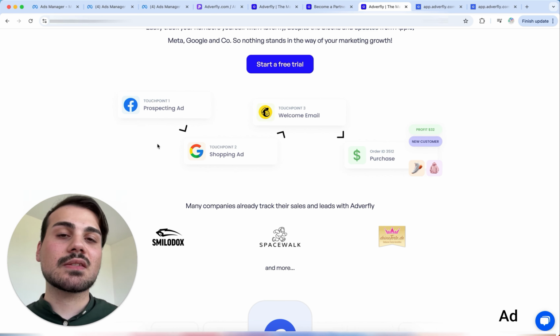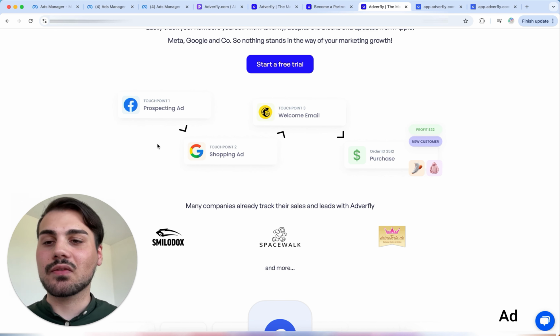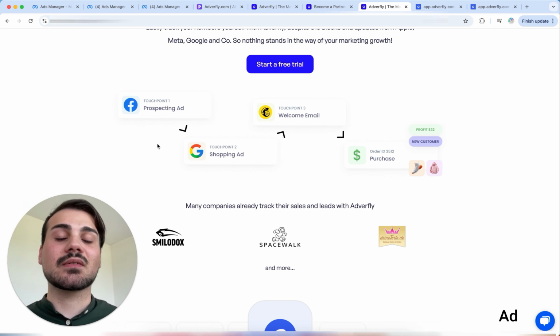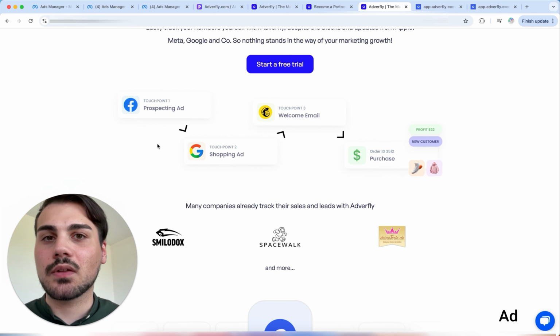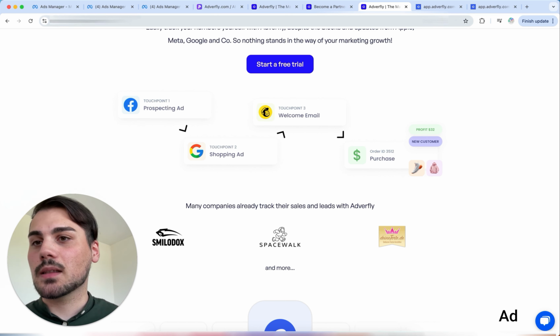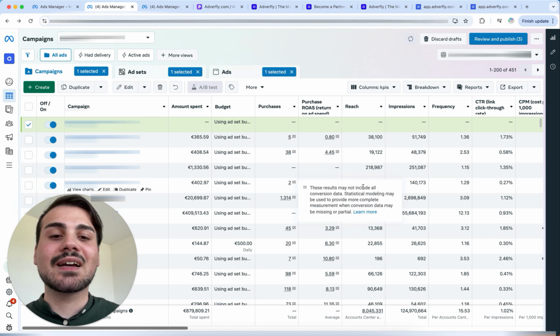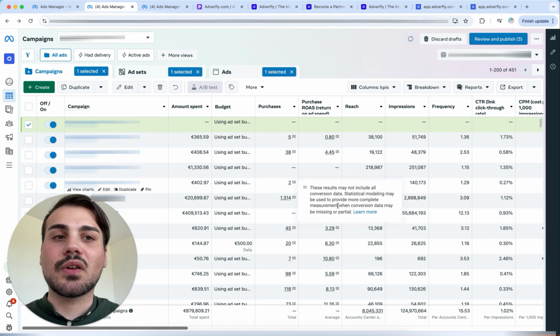And another important thing is that external tracking tools like Adverfly do not work with estimates. This simply means that the numbers here are based on real measurements in order to optimize the right campaigns. Because if you work with estimates, such as what is now being done here in the Facebook Manager, the problem is that you are simply optimizing the wrong numbers.